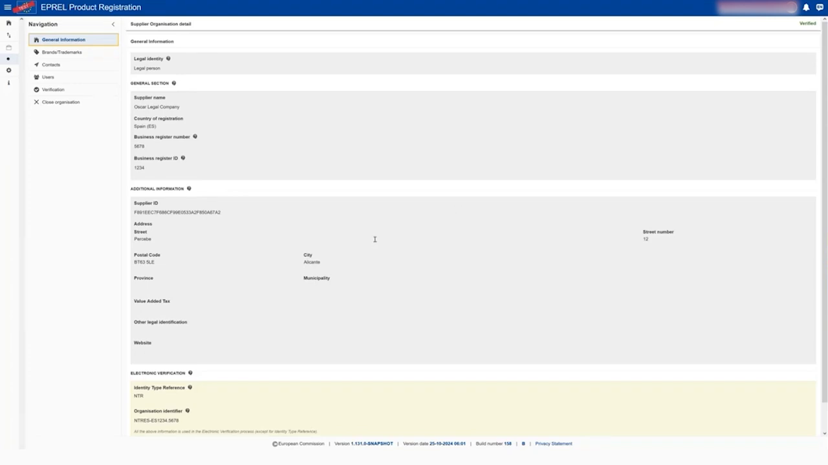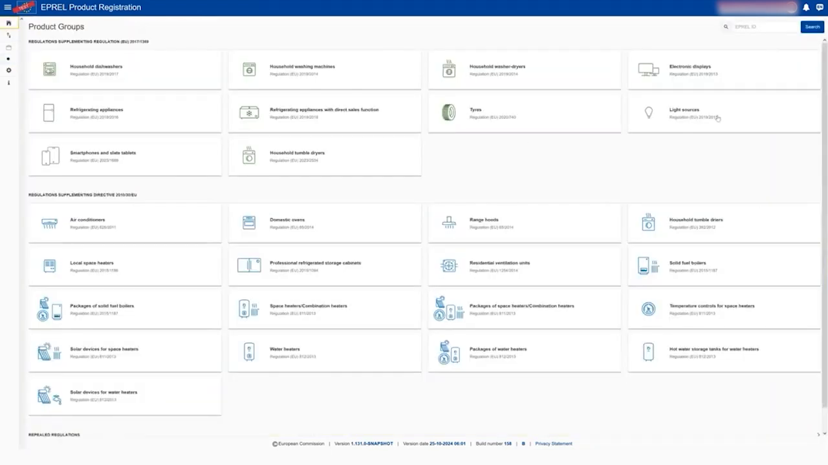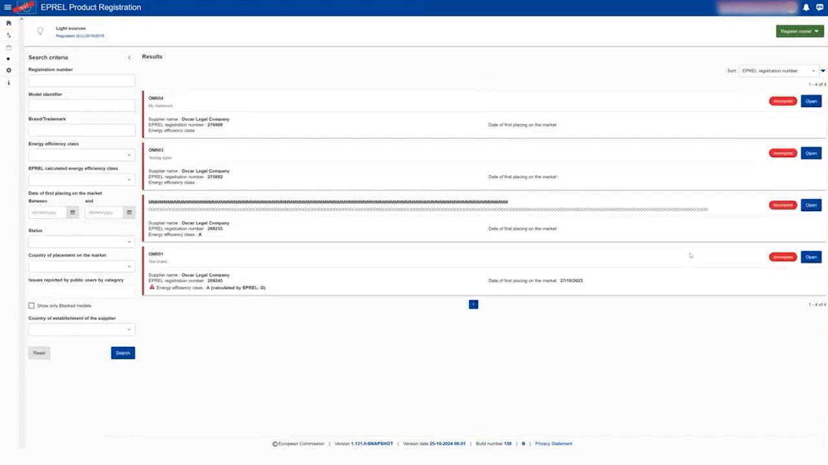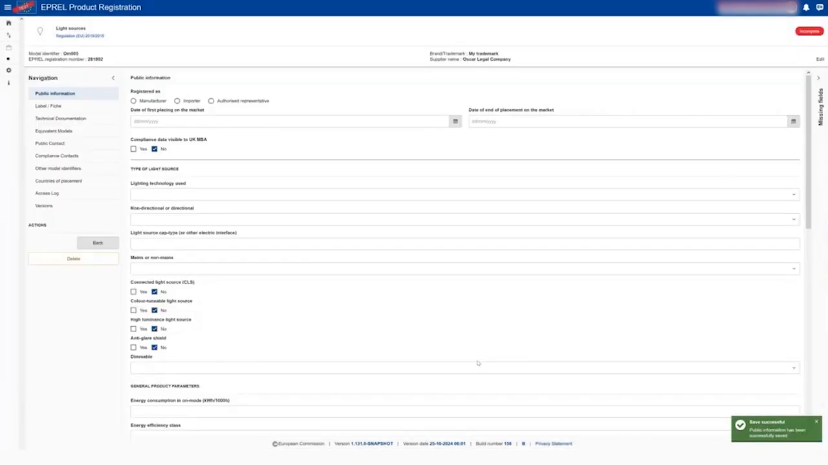Okay, I'm going to the second part of this demo because we have little time to show you the novelties in the registration of light sources, for example. So I'm going to try, now that I'm verified, I can register. So I'm going to register one model. I choose the trademark. I say the model identifier. Okay, this is a light source.